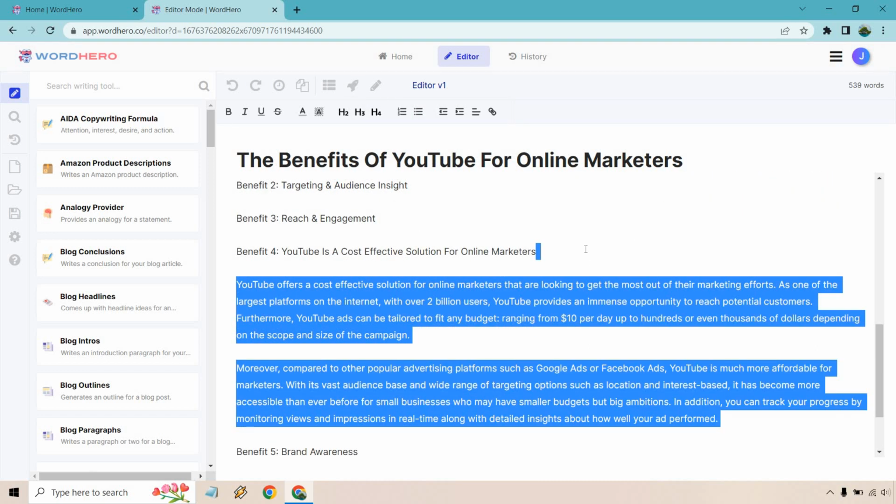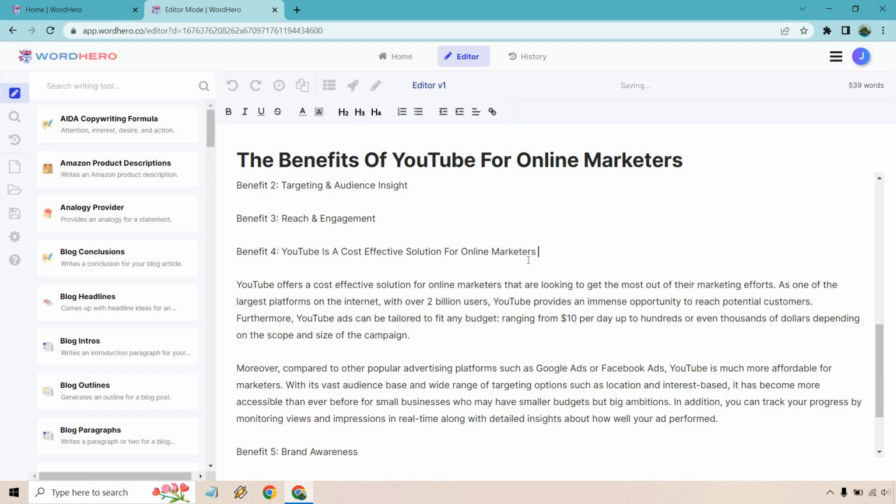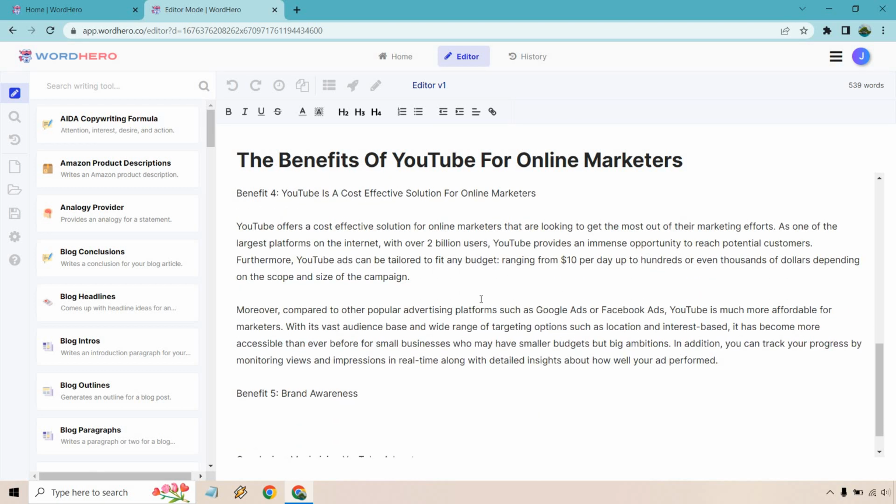All right, very cool. So just looking at it right here, it talks about being cost-effective and one of the largest platforms, again, with 2 billion users, provides an immense opportunity to reach potential customers. Furthermore, YouTube ads can be tailored to fit any budget, ranging from $10 per day up to hundreds or even thousands of dollars, depending on the scope and size of the campaign. Then it compares to other popular advertising places such as Google Ads, Facebook Ads. YouTube is much more affordable for marketers with its vast audience base and wide range of targeting options such as location, interest-based, and so on and so forth.